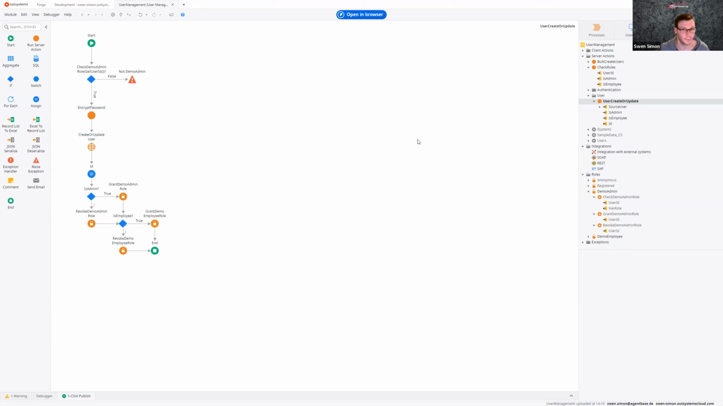And then after that, I've got these two input parameters, is admin and is employee. And that's basically just has the checkbox been checked or not. So here, if is admin is true, so if the checkbox is checked, I do the grant demo admin action with the user ID I get here as an input. And if not, I trigger the revoke action. And then after that, I do the same with employee.